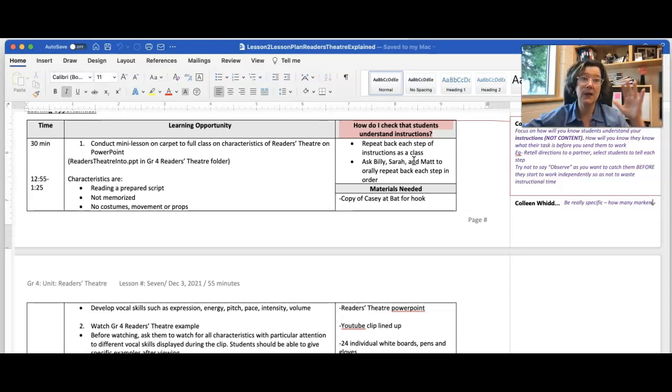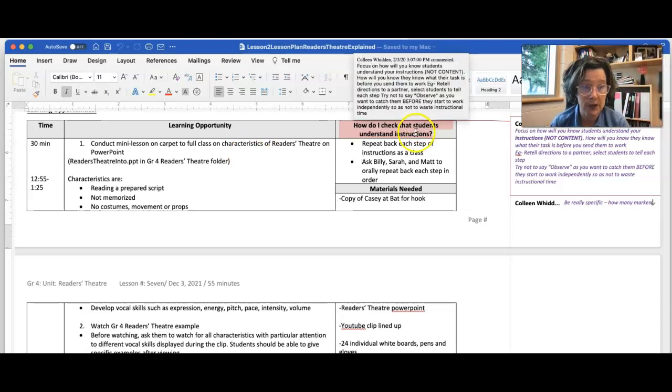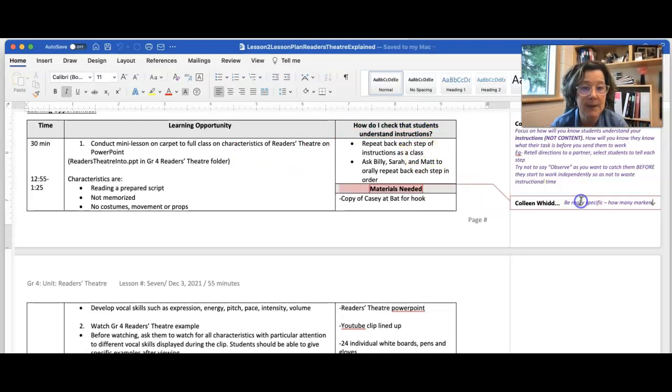Or if I say, okay, what time are you supposed to be back from your small groups? 11:45. Okay, you've just reiterated the end time or what they're supposed to do. So it's not, I will observe the students, or I will do a check of their understanding. It's not about understanding content. It's about understanding the instructions. Okay, here we go. Let's keep going.